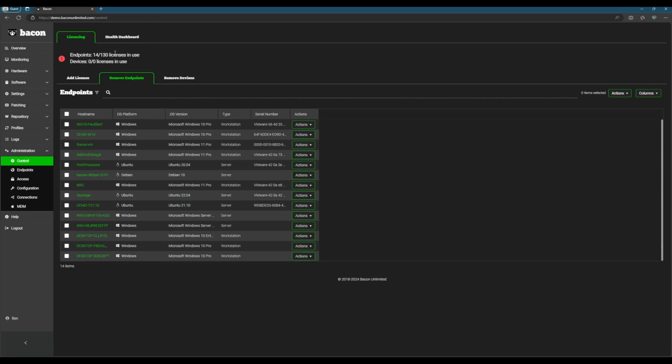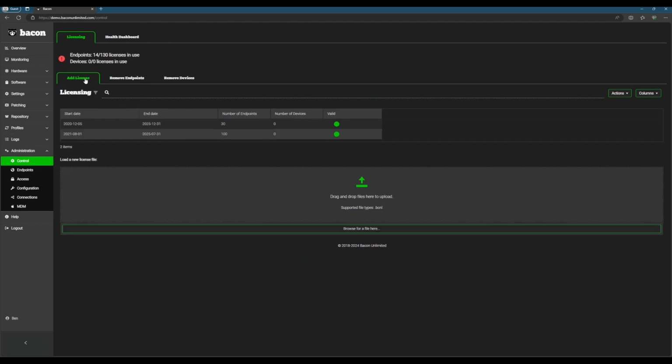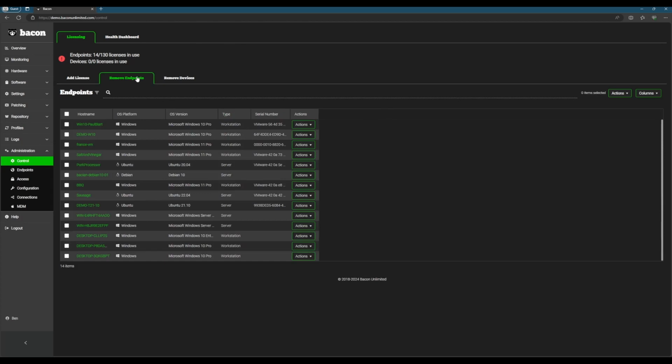If you wanted to add more endpoints, you can always go back to this Add License page. You can get that from your sales rep. But if you accidentally added one more license, it's not a problem. You can go here and you can go to the block section. This will remove it from your endpoints list and remove the key, so that way you have it. If you block an endpoint, I will show you on the endpoints tab where that goes.